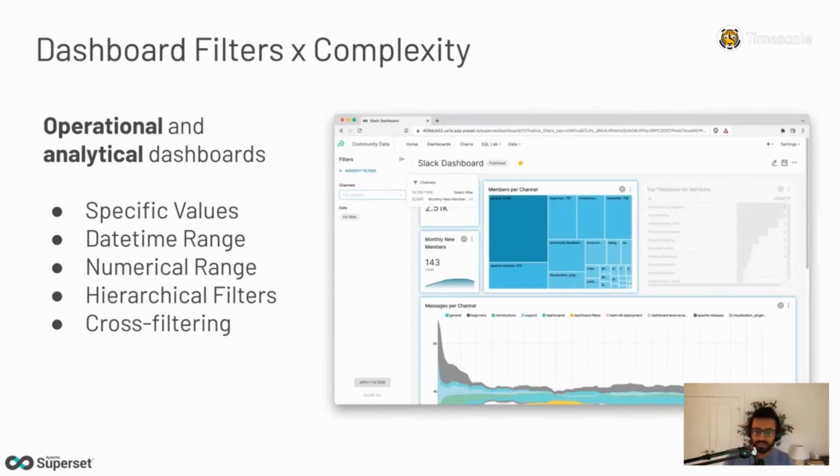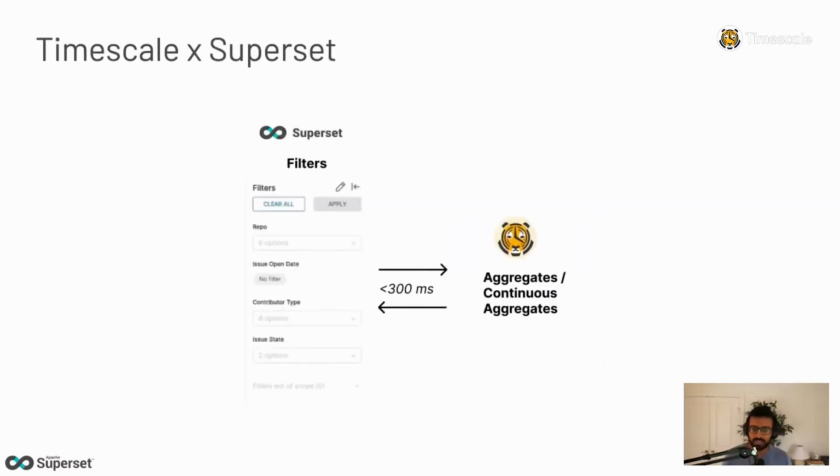So in Superset, we have a number of filter types. And so picking and designing filters that enable freedom, but also avoid some of these dead zones, is really important. And related to that as well is going to be performance. And this is really where I see Timescale and Superset working well together.